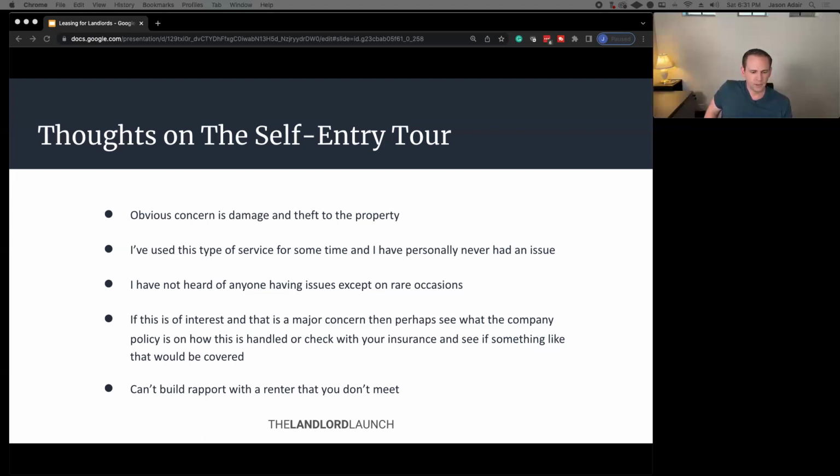Let's see here. Again, you can't build rapport with the renter. That's tough. You can't sell them. You can't ask for the sale. You can't get to know them a little better. You can't get a feel for them. Some of you won't care if you get a feel for them or not, but some of you want to know your renter a little better.